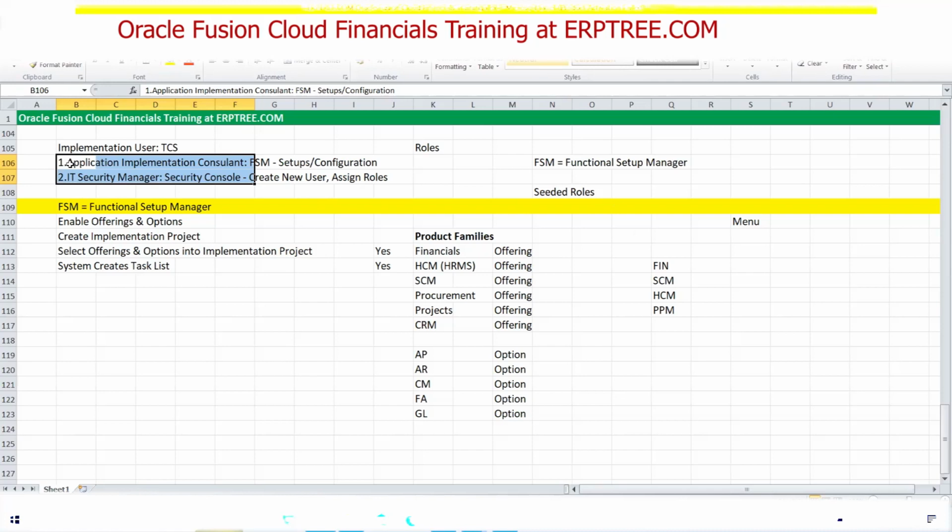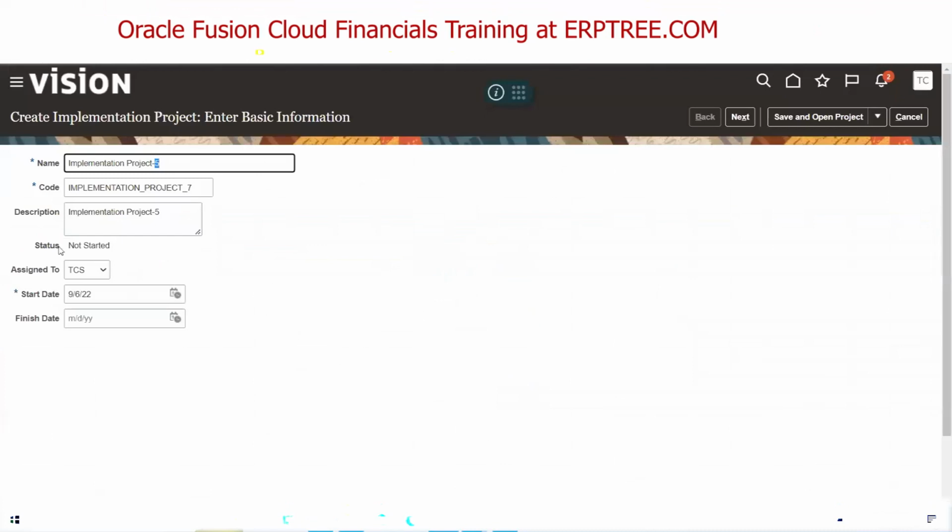Now we are able to access FSM because of the application implementation consultant role. That role is helping us to access FSM. From FSM, we can enable offerings and options, and we can create an implementation project, and we can select offerings and options. The system will create the task list, and setups also we can do with the help of FSM. That means with the help of the application implementation consultant role only.